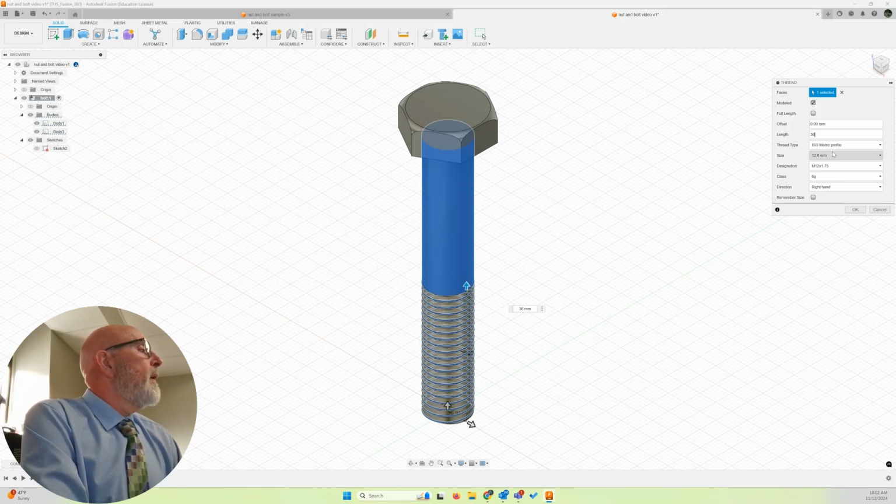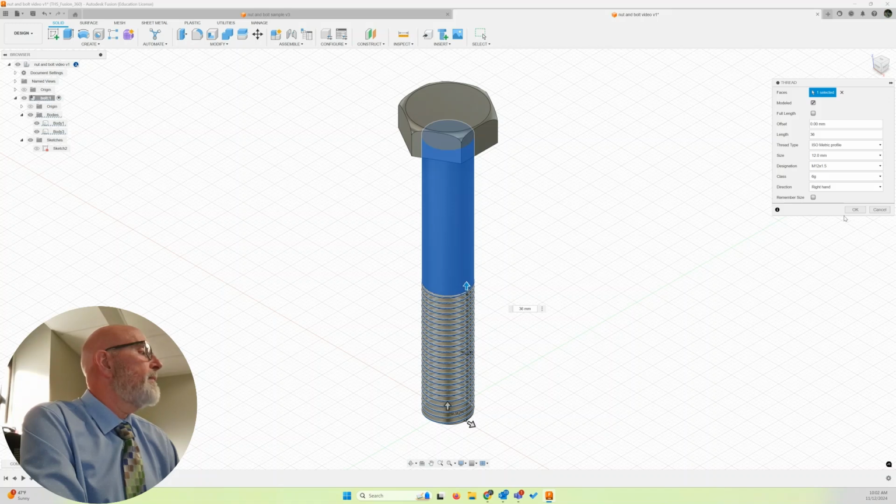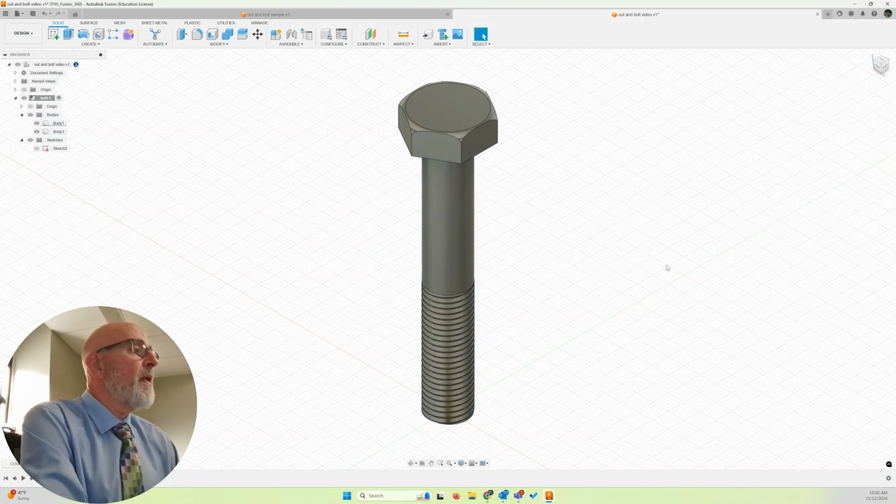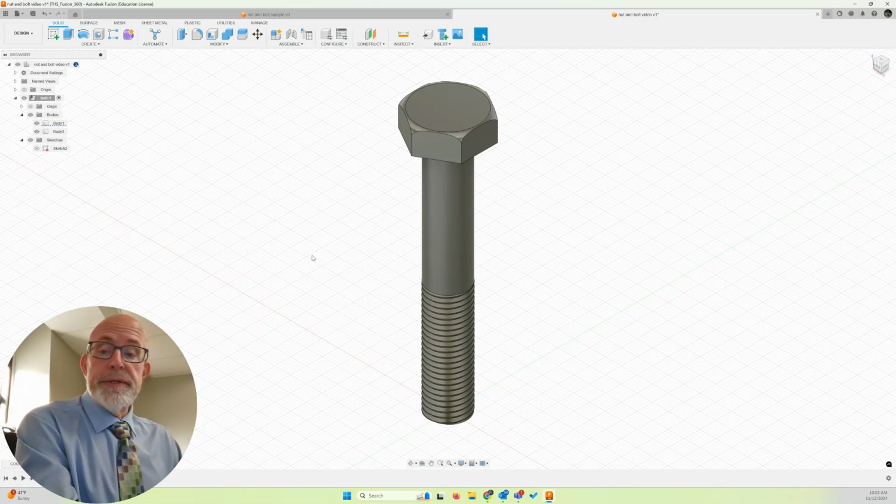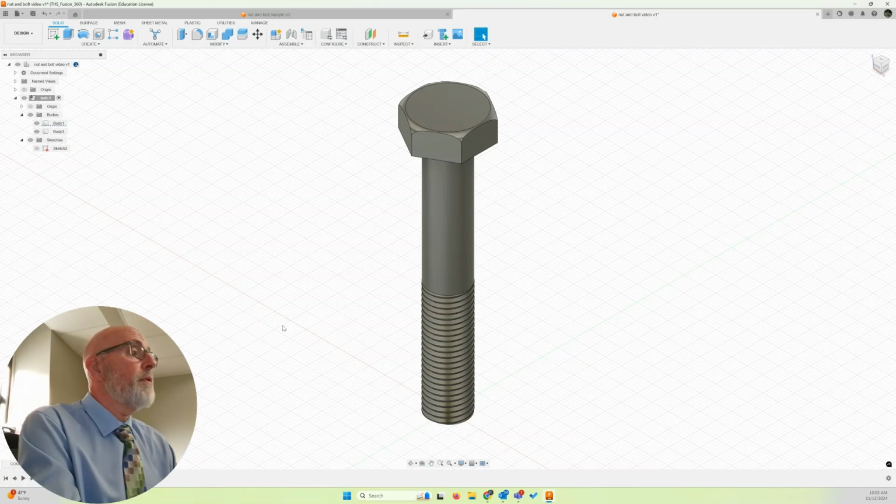Okay. Isometric profile, and the designation is going to be M12 by 1.5. M12 by 1.5. Click OK. There are our threads. They're in place. The bolt is done.